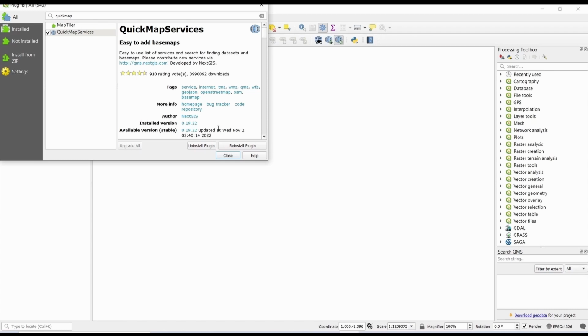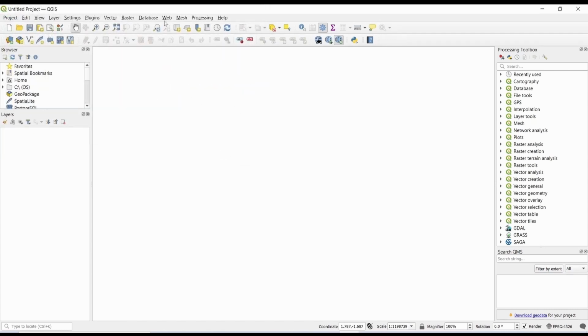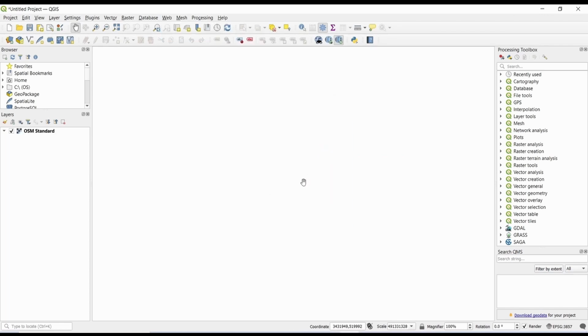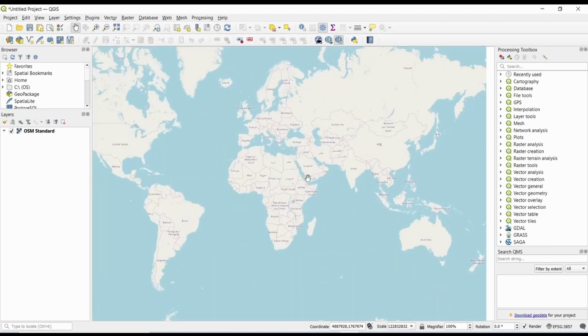Now we can close this window. Now let's go to web and QuickMapServices. See, we have all these map providers, Google, OSM, and we can choose any base map that we like. So I will just go ahead and choose the OpenStreetMap. See, now we have a base map.